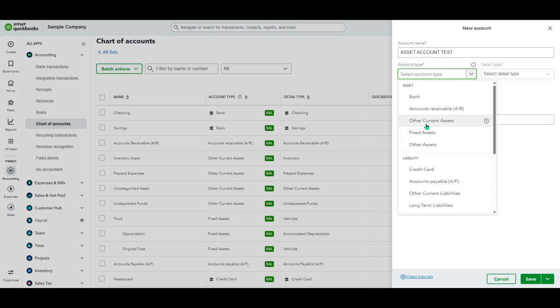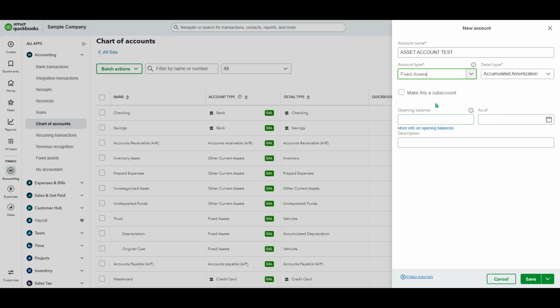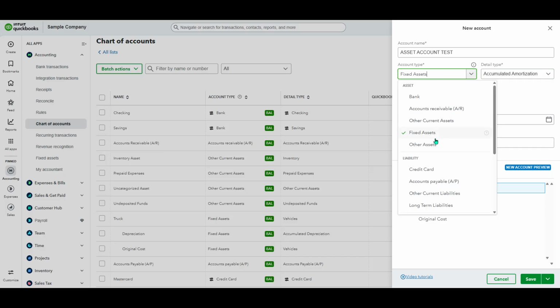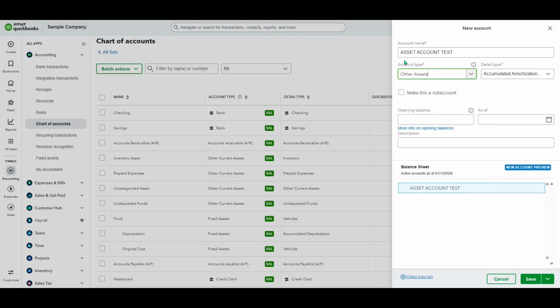Next, choose the account type that fits your asset. For items you'll use longer than a year, like machinery, vehicles, and computers, pick Fixed Asset. If it's an asset that doesn't fit the usual fixed asset categories but isn't short-term, Other Asset can be appropriate. Selecting the right type matters because it controls how the asset appears on your balance sheet and how reports summarize it.